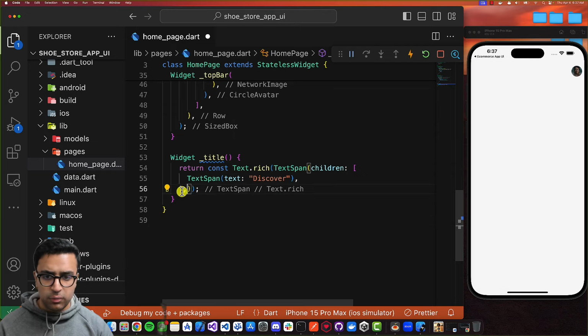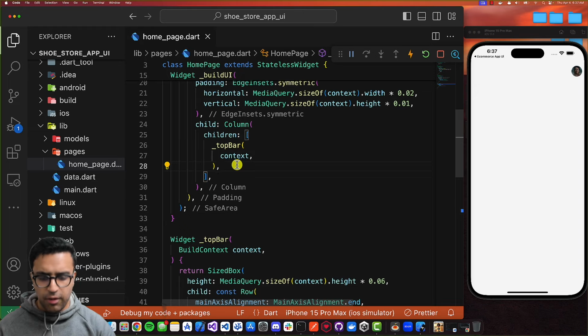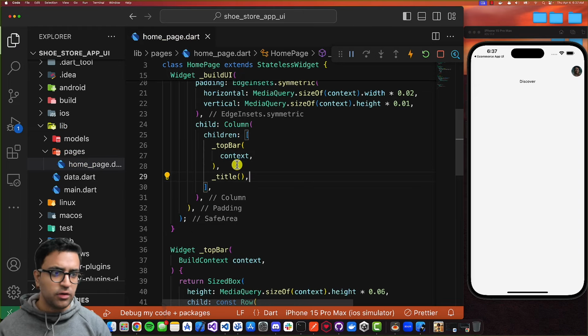After this, what I'll do is add the trailing commas, take the function, come to my column after the top bar, and add the call to the title function. There we go. We can now see Discover.